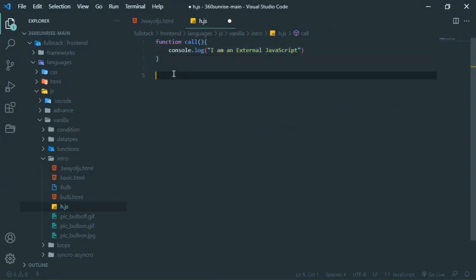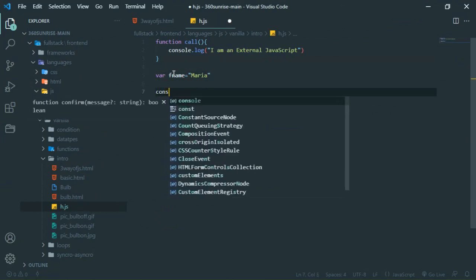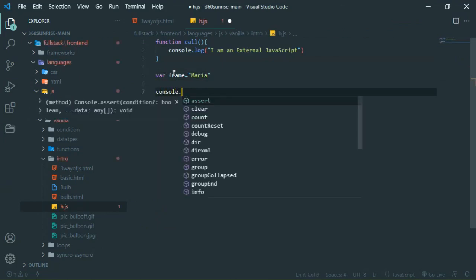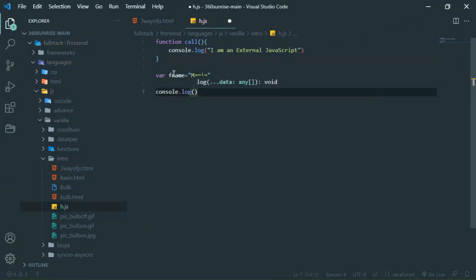So we have variable fname equals to Maria. So I'll just say console.log of fname. Okay, so I've defined this variable which is of type string.